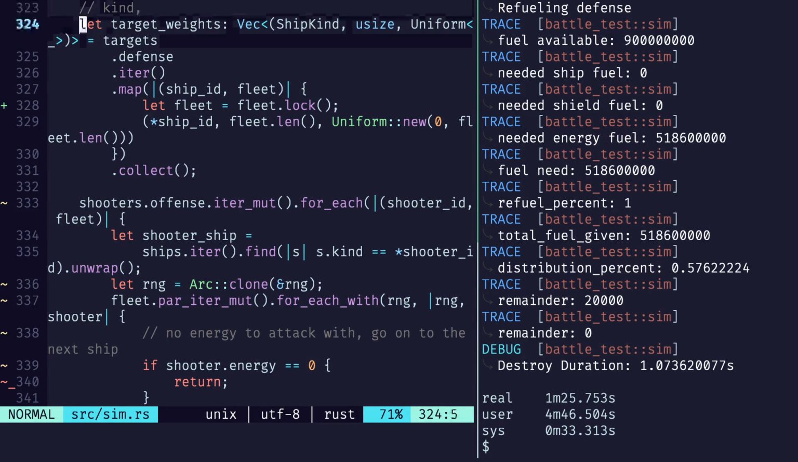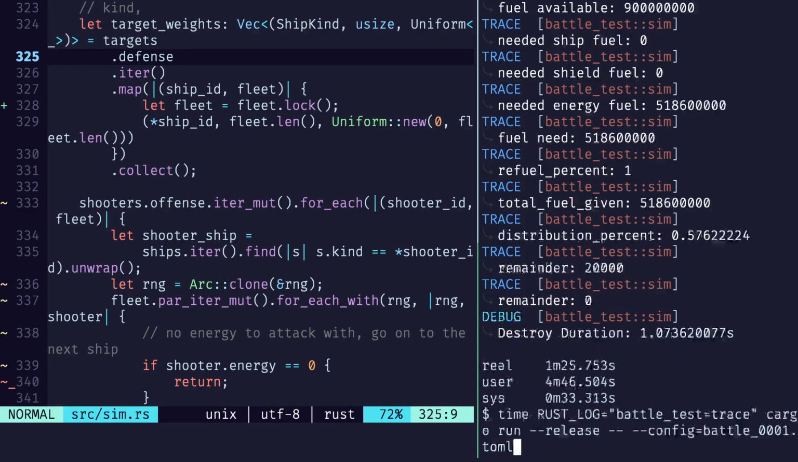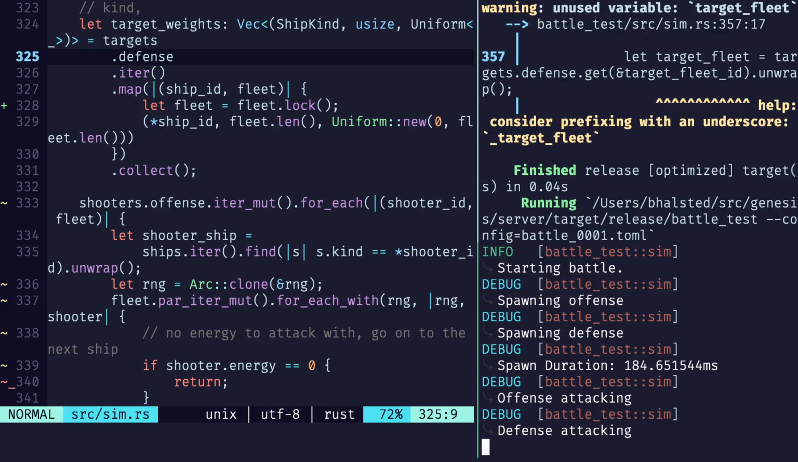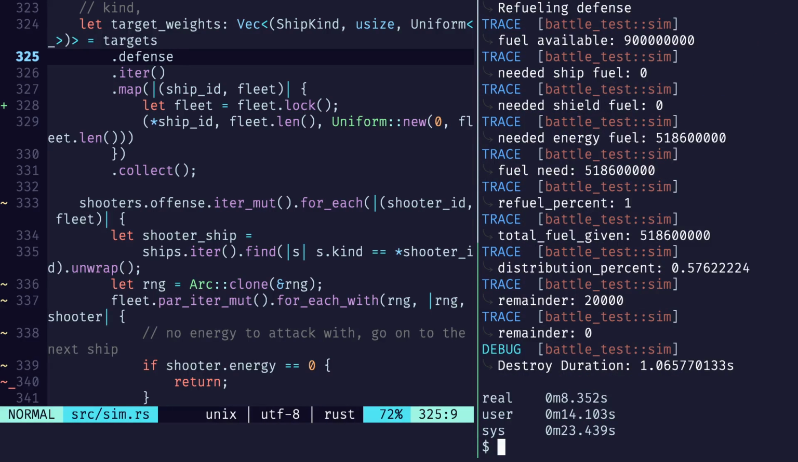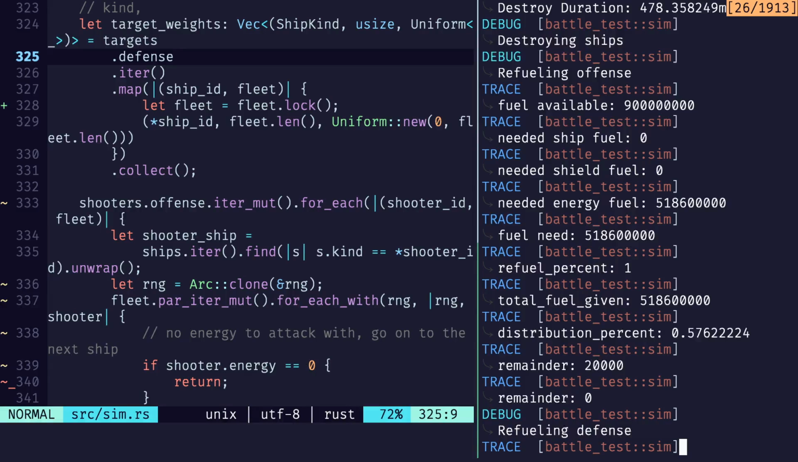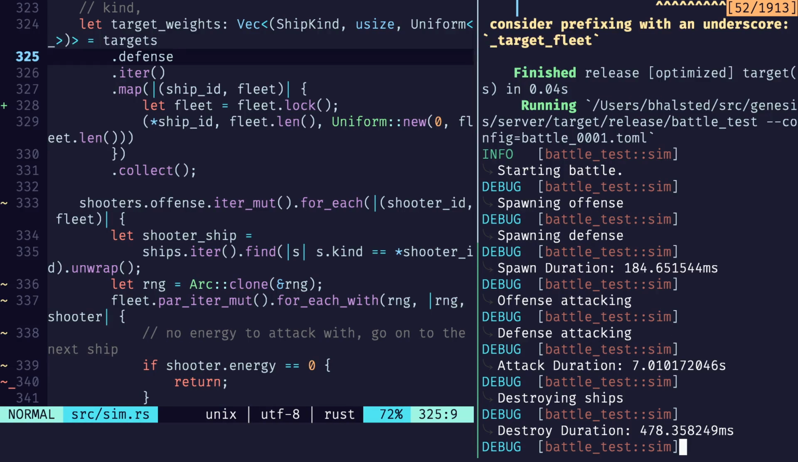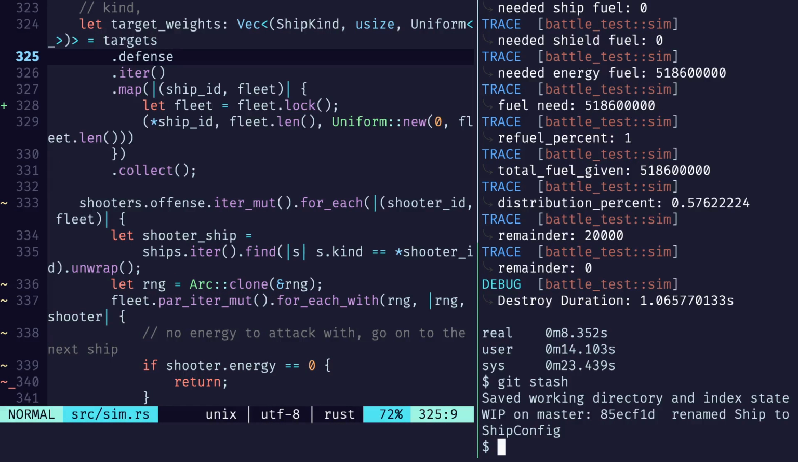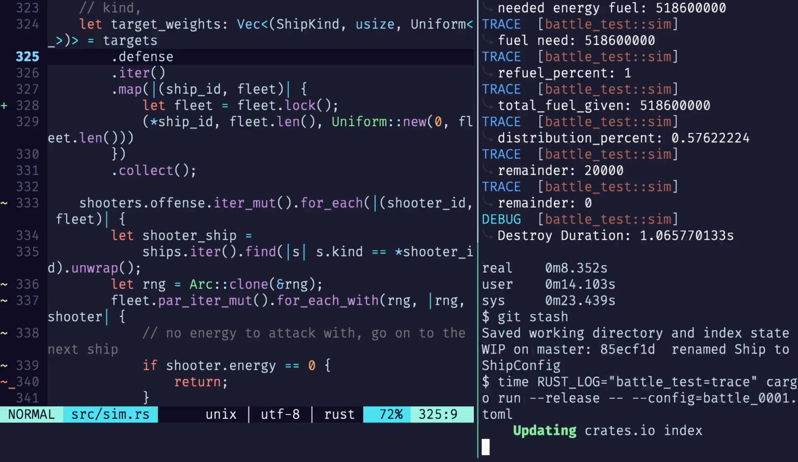Yeah, let's run that again. There we go. So let's see, battle there took all of 7 seconds. We stash that and build and run it again.